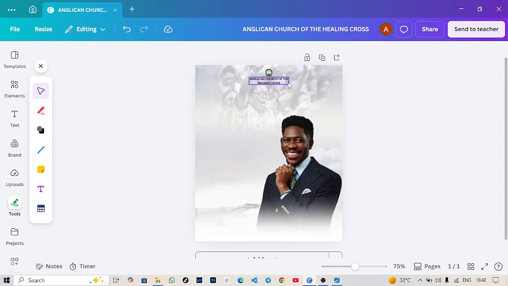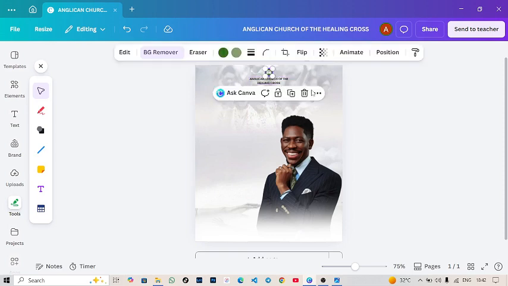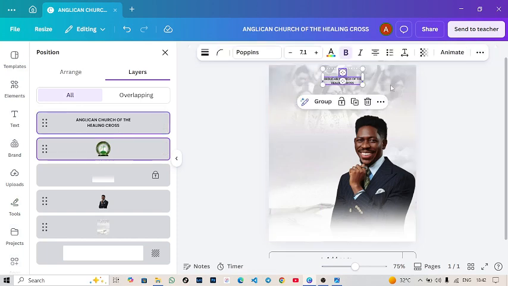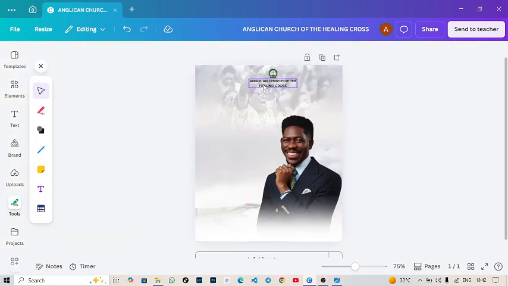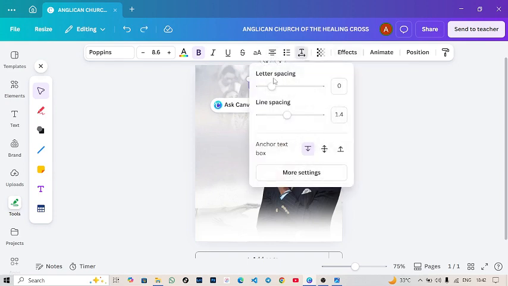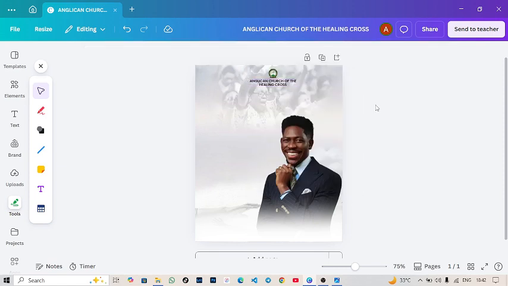All right, I think it's too small. Let me make it a little bit bigger. All right, I think this is better. Okay, so the alignment, the line, okay, this is where I'm going. The line spacing is kind of too much. Okay, I think we are okay like this.